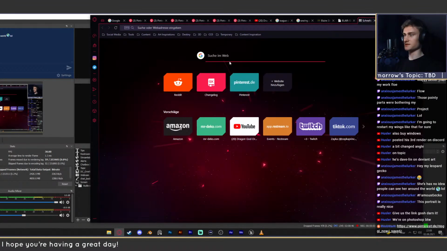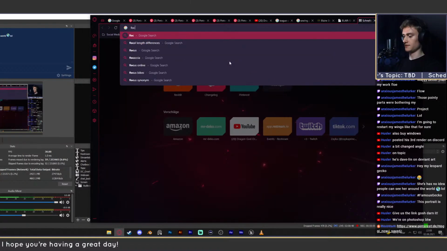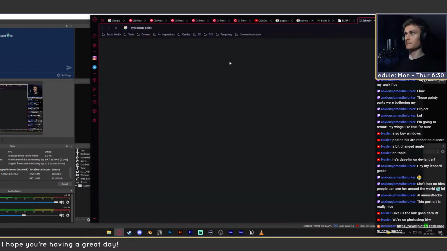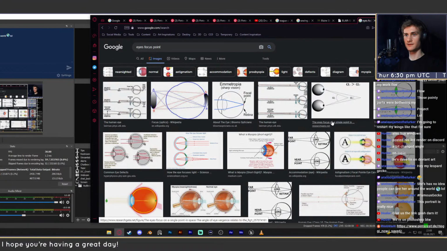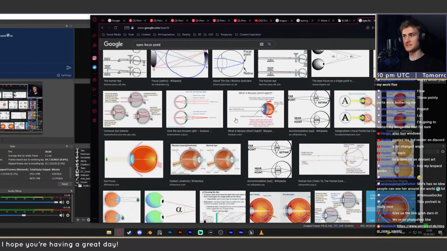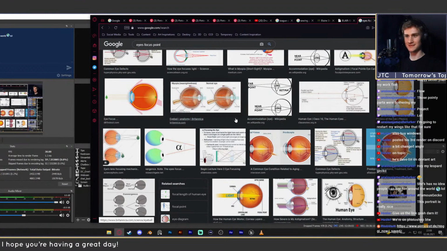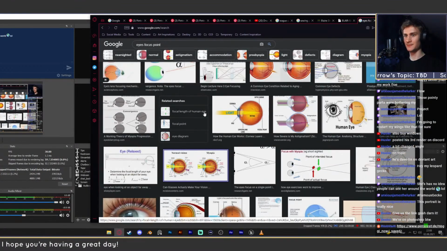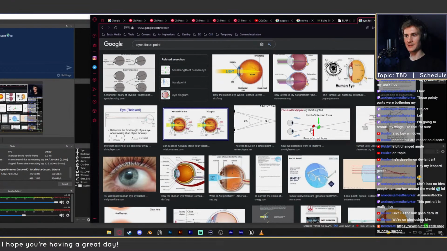Let me see if I can actually find some references for that. Hold on. Eyes focus point. There you go. You can see here. Hold on. Can we see some cones here? I need some cones. Those are not cones. Focal length of human eye. Nope. That's not what I wanted.